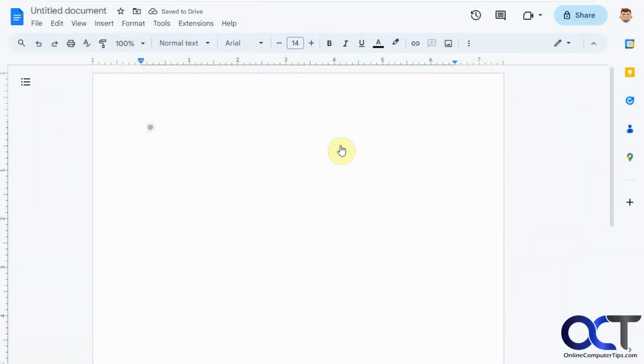Hi, in this video, we're going to show you how to add checkboxes to a document in Google Docs. So this is a newer feature that makes it easier to add these types of checkboxes. To do so, let's start a header first. Let's just say we're going to make a grocery list.